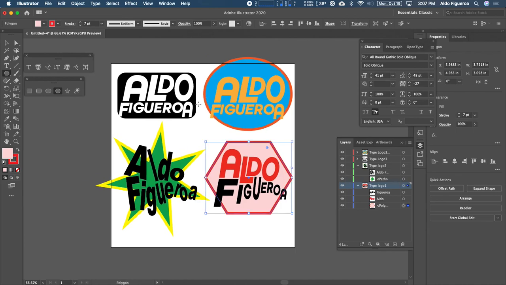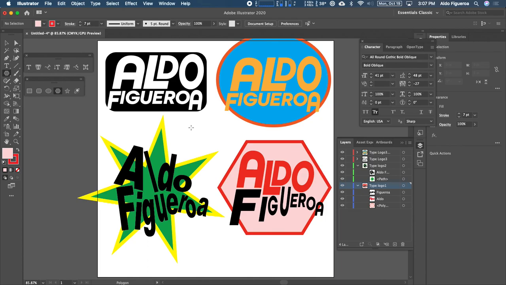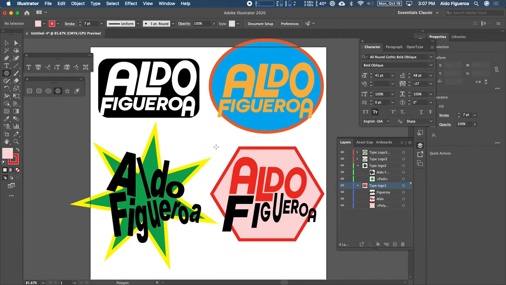You only need to create 3. So I'm going to hold down Option. I'm going to hold down Command or Control to switch to my selection tool just to deselect. You can see how just using your type tool, your touch type tool, and just some basic shapes, and changing some of the basic parameters, the properties, the fill, the stroke options for those shapes, you're able to create some really interesting logo designs. And that's what I want you to do.